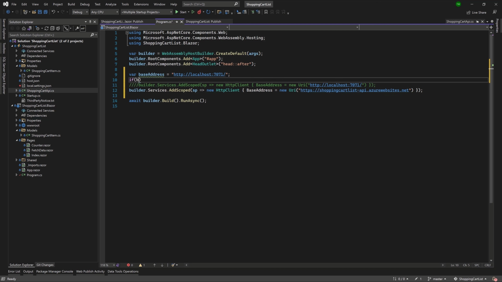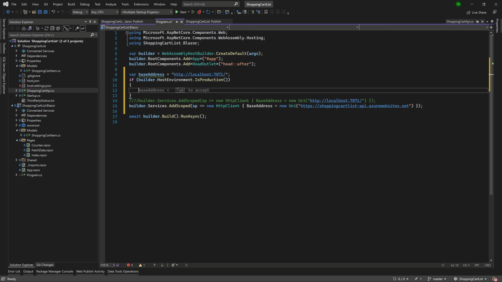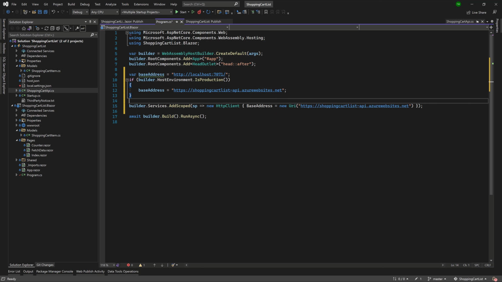And then I'm going to say if our builder.HostEnvironment.Is, well, this is the development address, so I'm going to say IsProduction. This is a nice, easy way to check if you're in production when you're using a Blazor WebAssembly app. And then I'm just going to say the base address is equal to this string, which is our published address. So then I can have one line where I say builder.Services HTTP client base address is new URI of the base address value.